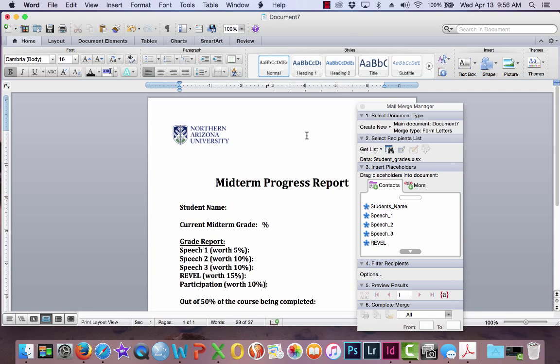Okay, so now you can see the placeholders. These were the column titles that we had in the Excel document. So here you take student's name and drag it over and put it under student name. Then I like to take each assignment, so speech 1 goes here, speech 2, speech 3, the Revel grade.